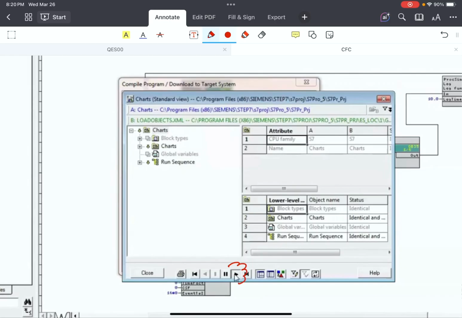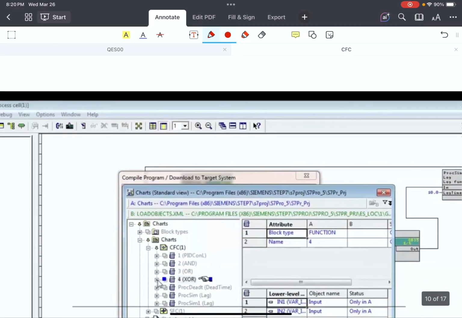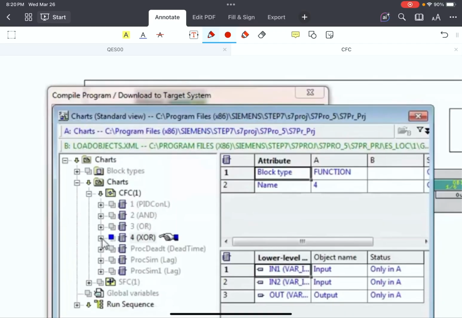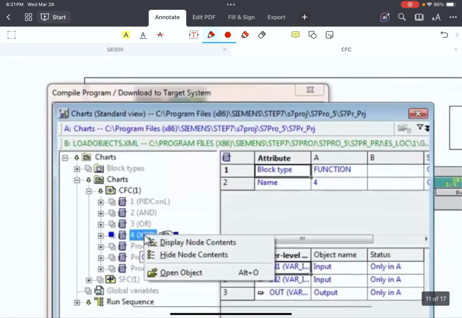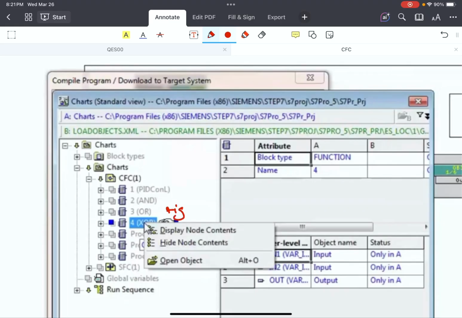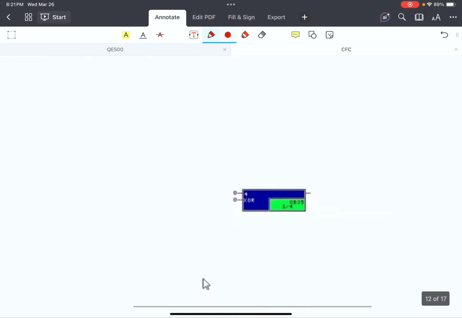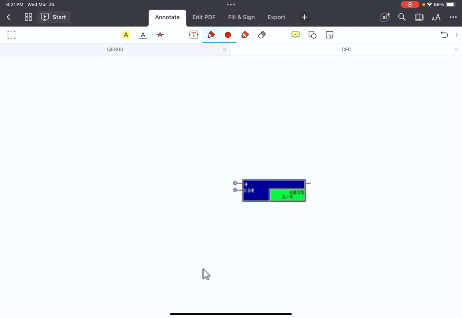We need to click on this play button to show us the differences, and in this particular example, we can see that this XOR block is added. If we right click on this XOR block and select Open Object, we will see what's inside the chart, and decide if it's a legit addition to the program, or a random drag and drop of the block to the chart folder, and you decide on deletion.